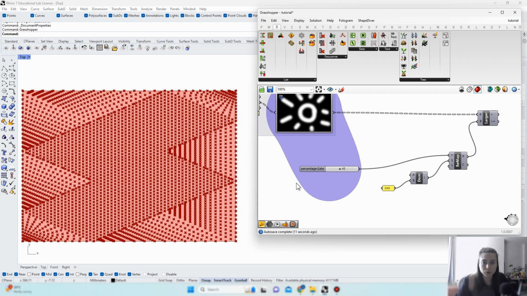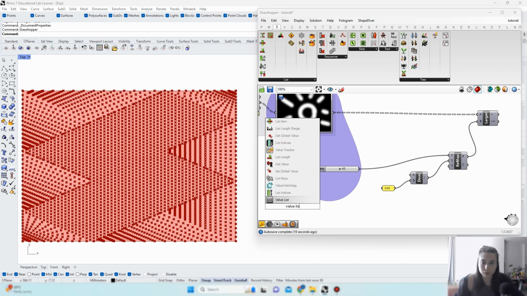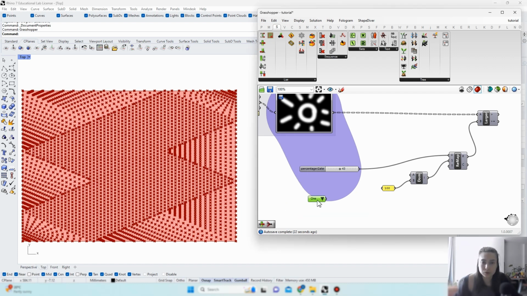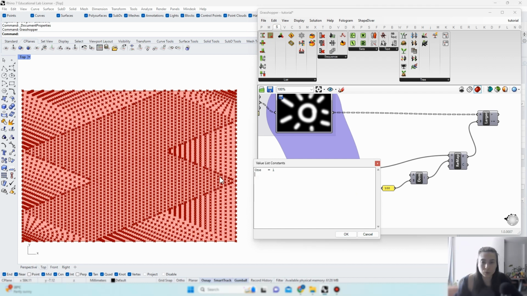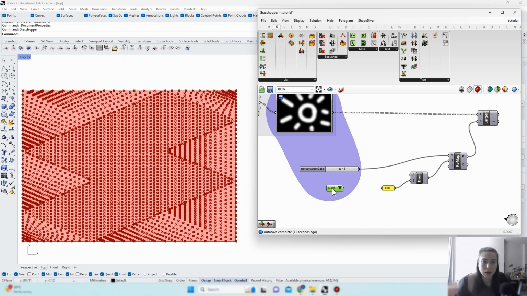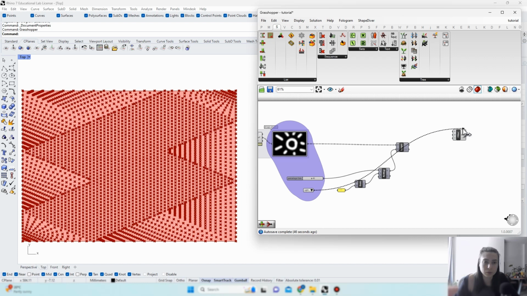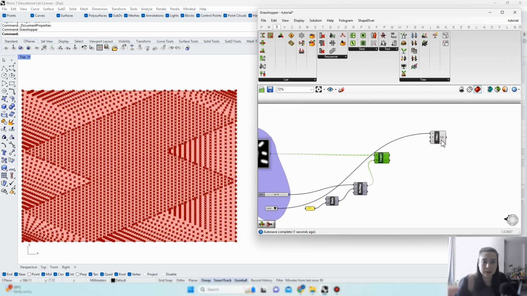Okay, and actually we want another gate. We want a gate which we will put through a value list, because for some images maybe you want white, and for some images maybe you want black. We call light 0 and dark 1. Cool. And let's add it to the group. So okay, this will be our gate.